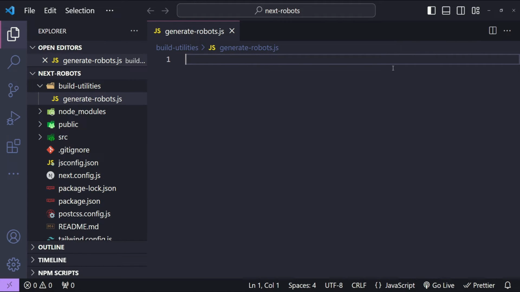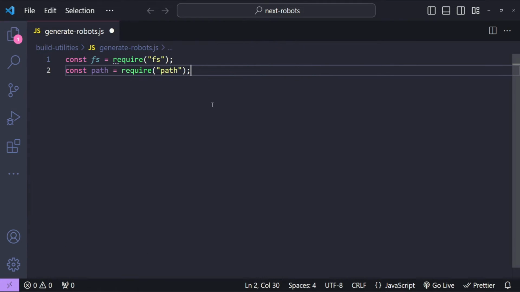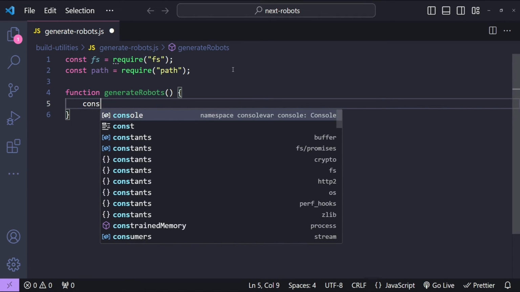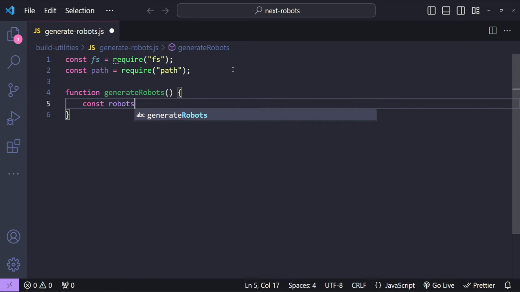So in this file, first we need to import the file system and path dependencies. So I'm just gonna do that. Let me close this explorer. And now I am going to create a new function to generate the robots.txt file. So function generate robots. And then first we will need the robots file content. So const robots content equals to.